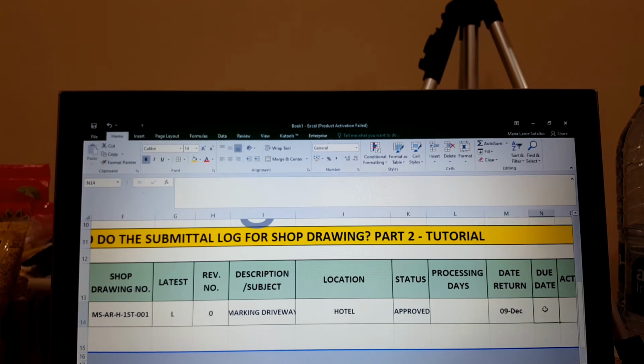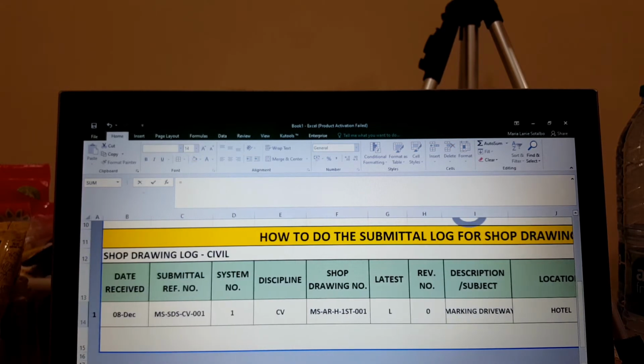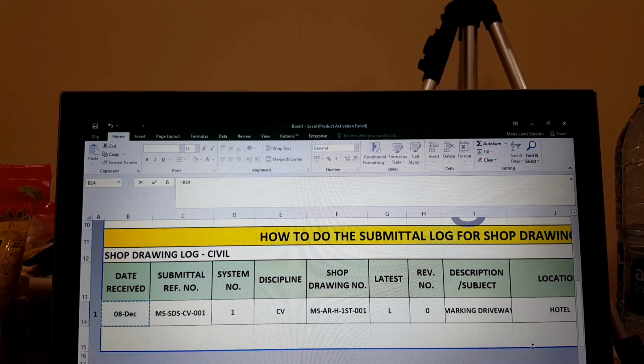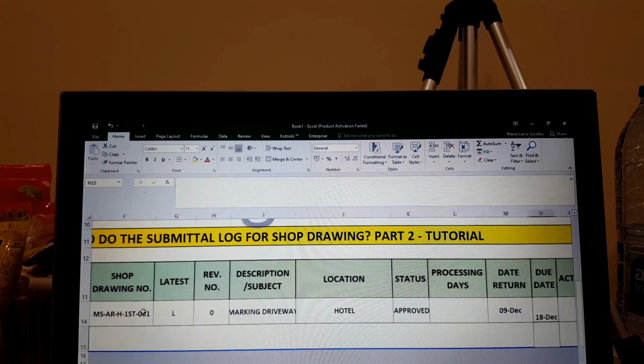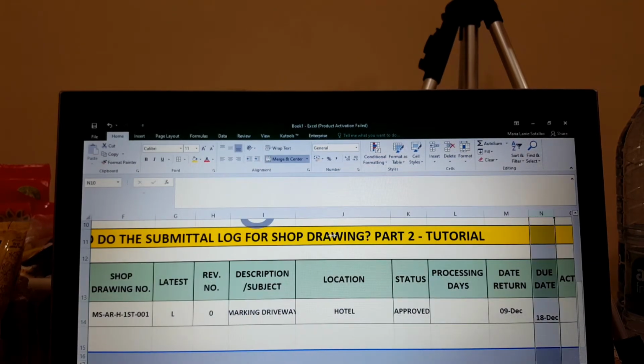This due date only depends on how many days are allowed to review a certain document. For example, let's say this is 10 days. So you just make this equal from the receipt date. You need to count 10 days, so you click the date received and then plus 10 days. Meaning this submittal that you receive will be due on December 8th, but since you returned it on the 9th, this is only 1 day. So this one I will show you later.